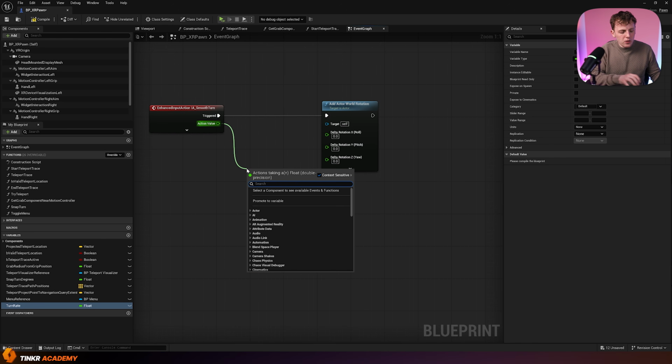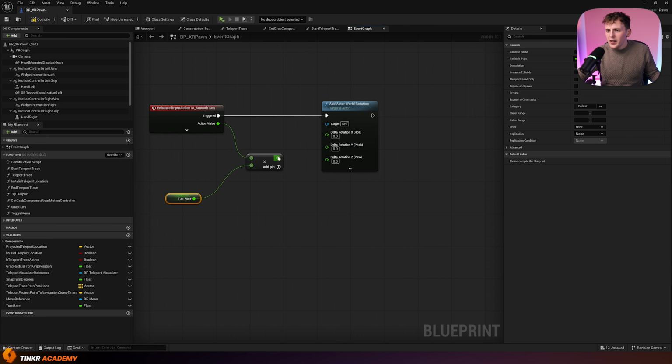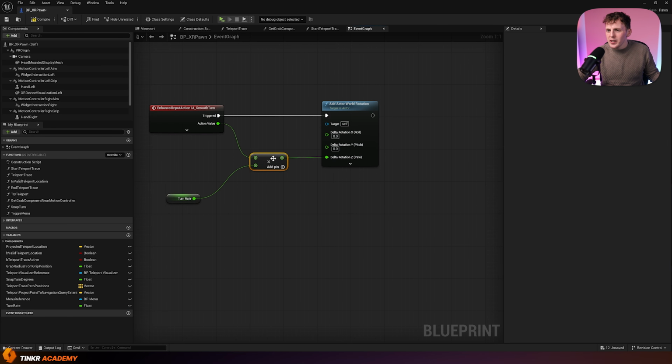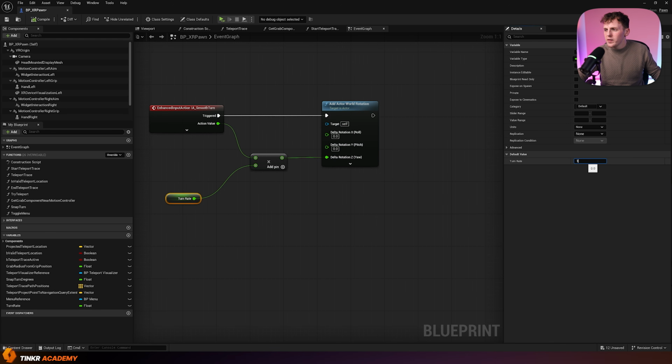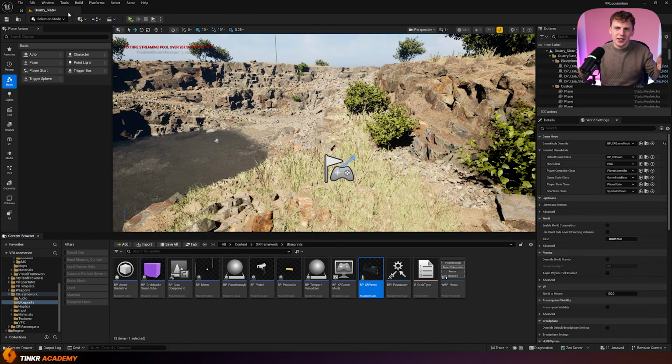So action value, drag out from that, and we're going to multiply it. We're going to get a reference to turn rate, and we're going to drop that in there, and we're going to put this into our Z. We're going to set our default value of turn rate, and before you can do that, you just need to compile, and we're going to set this to 1. But what we should have now is a system where we can rotate the player with that right thumbstick. Let's go ahead and compile this, save, and test it out.